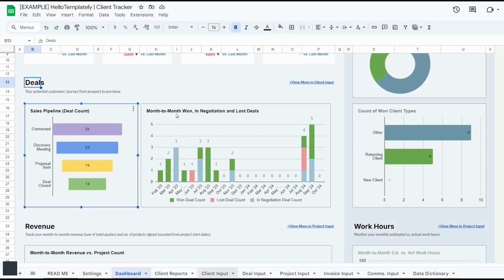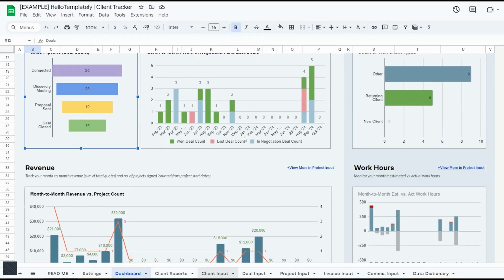Here is your month-to-month win, in negotiation, and deals lost ratio visualization. Here you can see that you won deals in these months. Maybe these deals were in negotiation. Here's a month where you lost a deal in pink, you won a deal, and something is still in negotiation. And this lets you view your sales team's overall performance.